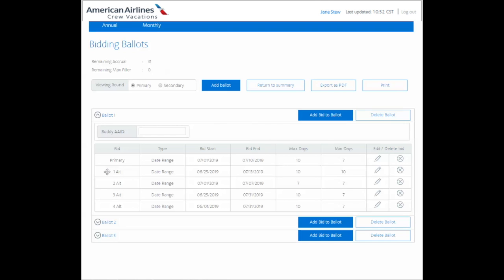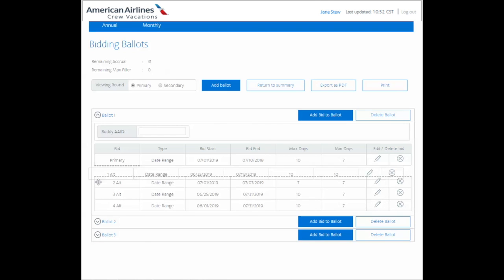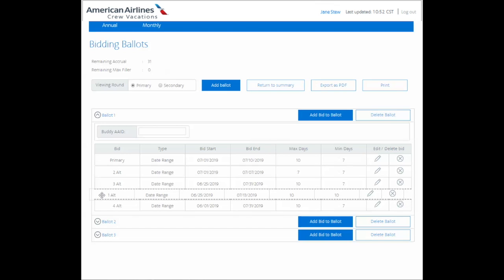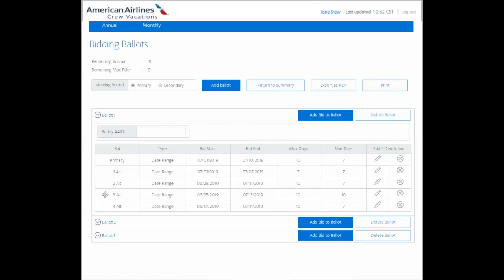If you'd like to reorder your ballots and bids, click on a bid or ballot and drag it to the position you'd like. You can change the order of the ballots, or you can change the order of bids within a ballot, but you cannot move bids to a different ballot.